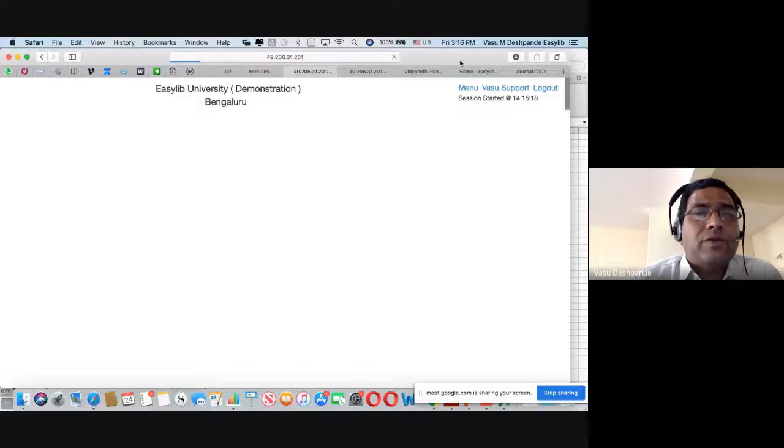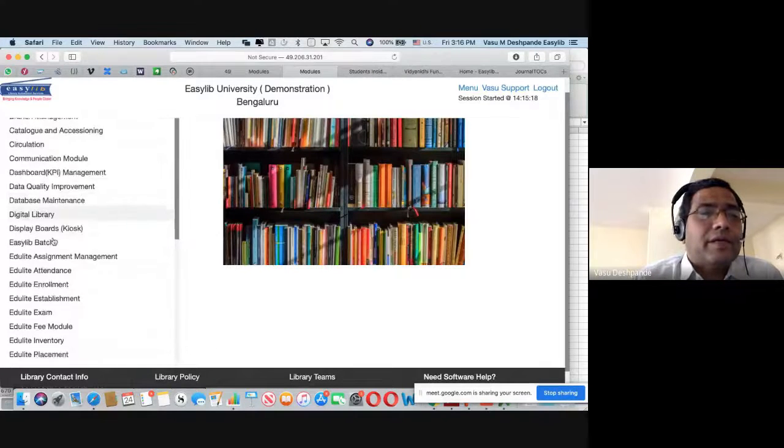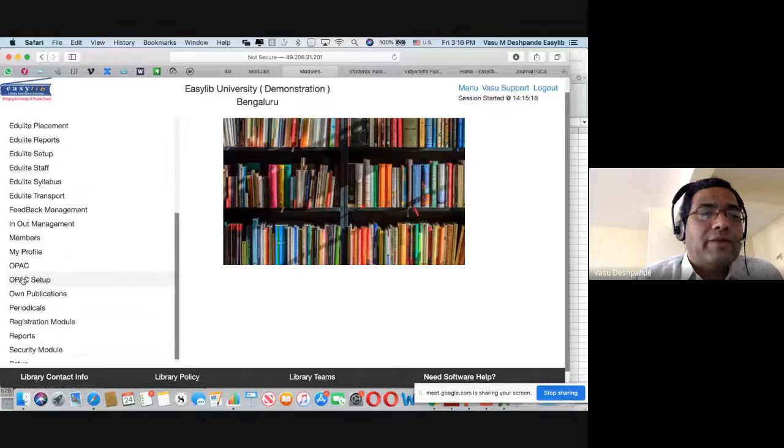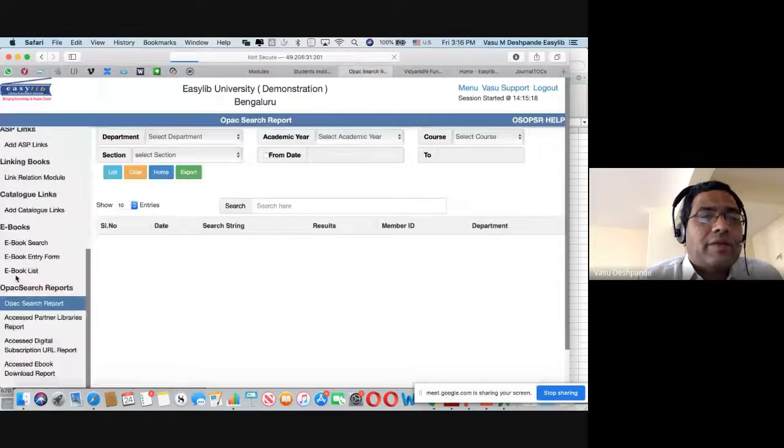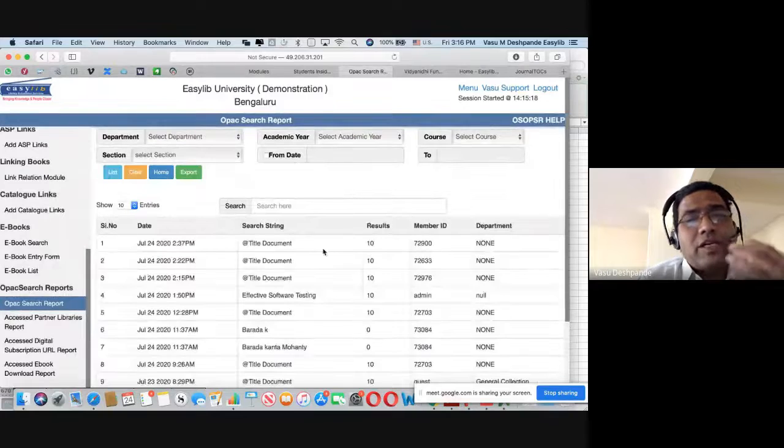Oh, sorry, I should go into the OPAC setup. My mistake. In the OPAC itself, under usage, I get the OPAC search report. This tells what is being searched in the library. Somebody searched in the document and they got 10 results. Somebody searched on a term, they did not get any results, and the user is so and so person.